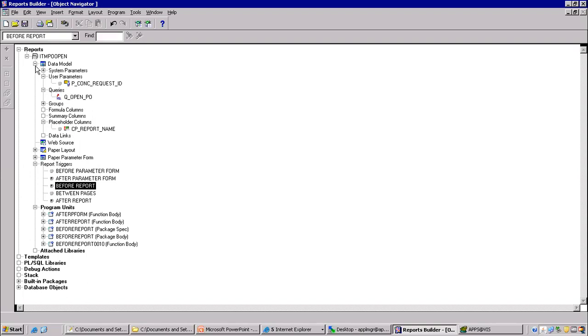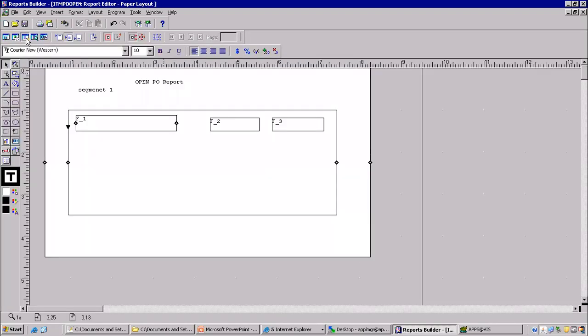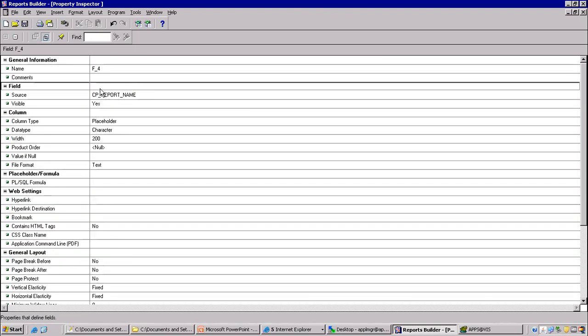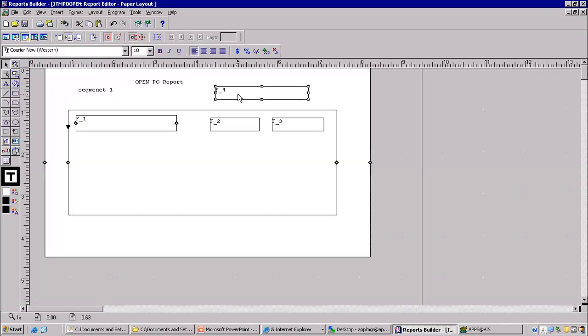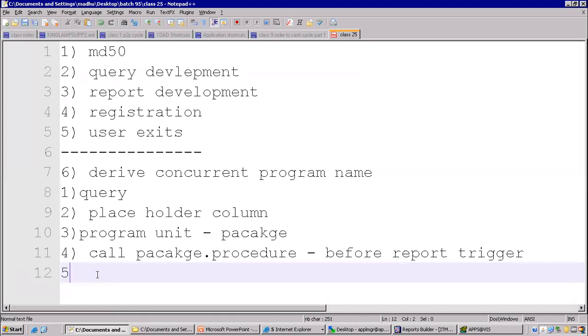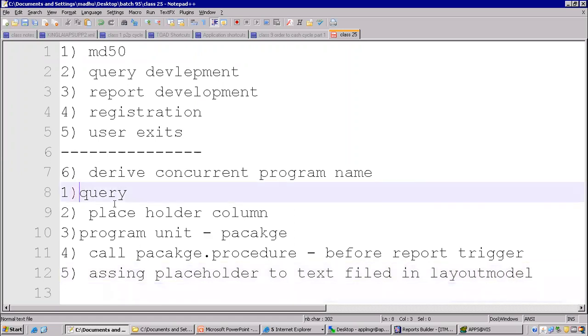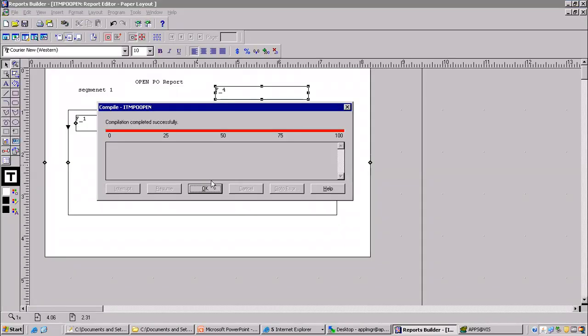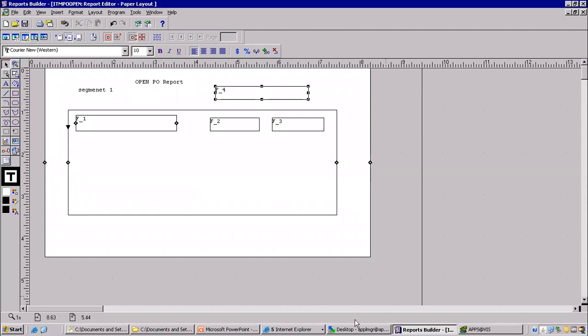Now next, go to the layout model. Here is the place. I am taking one text field here. For this text field, we have to attach your concurrent program name, the CP report name placeholder. So the fifth step is to assign the placeholder to the text field in the layout model. That's it. It is a 5-step process overall. To derive a concurrent program name into RDF dynamically, we have to follow all 5 steps. Okay. Now compile this RDF. Move to server.